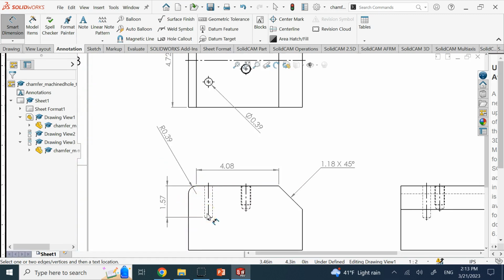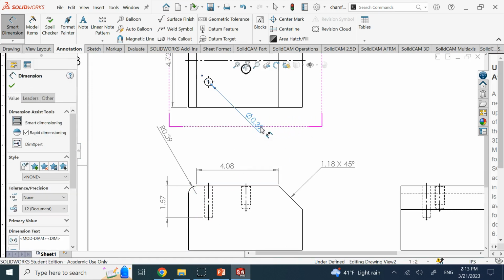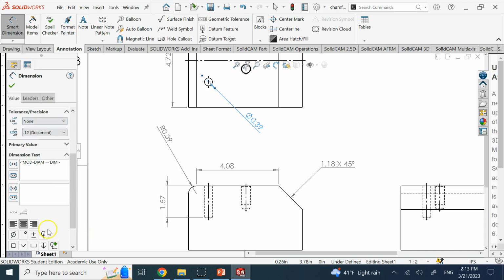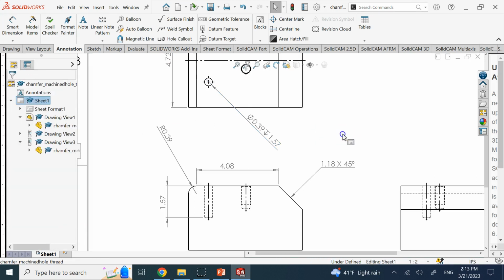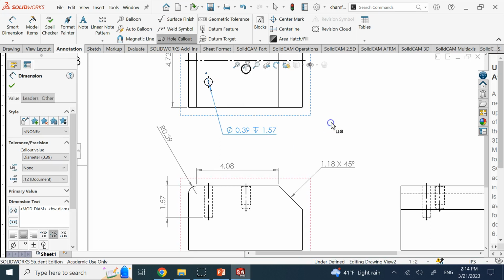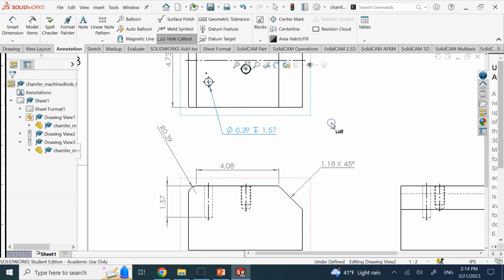So if I want to provide that dimension here, I can either add it to this diameter directly and go ahead here and add my depth symbol and then provide that 1.57, right? That's one way to do it. The other way is to use this hole callout command, which generates all of that in one single command instead of manually modifying it. So I click on this and click on that, and that gives me both of them, right? Which is a beautiful command.